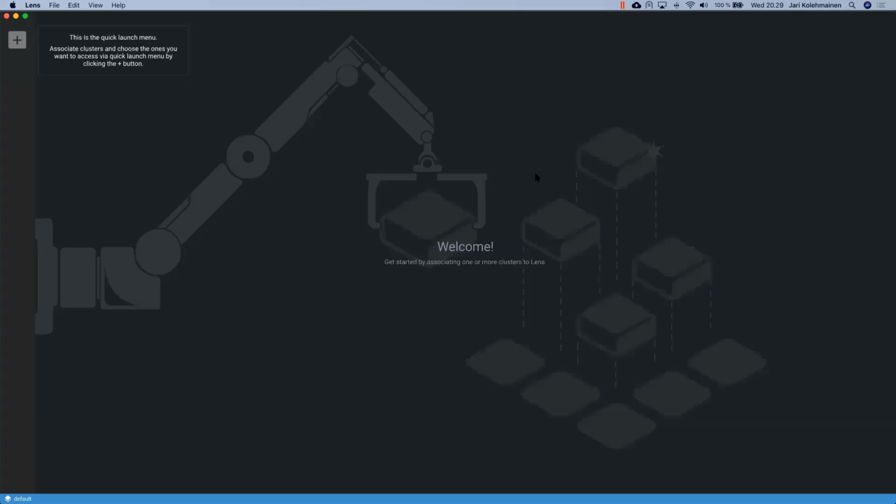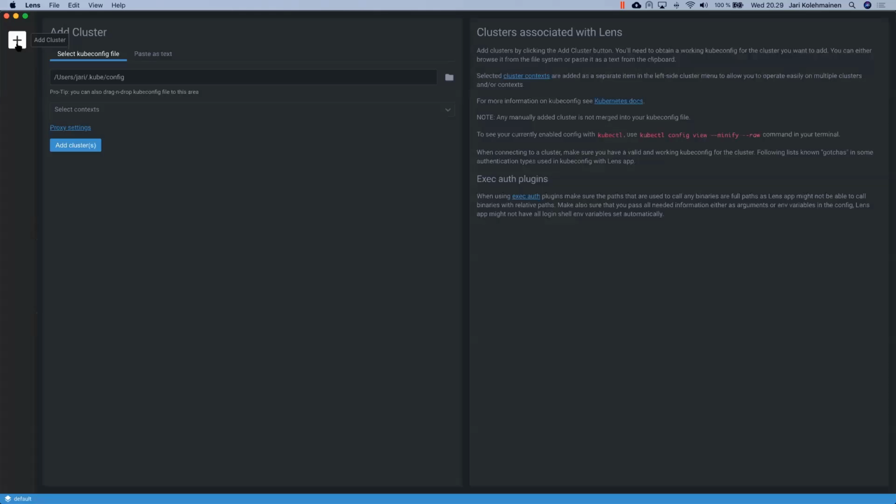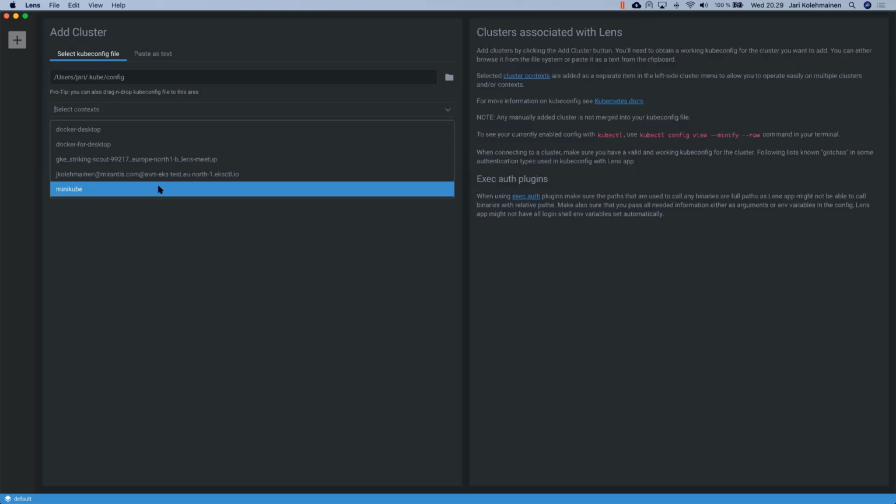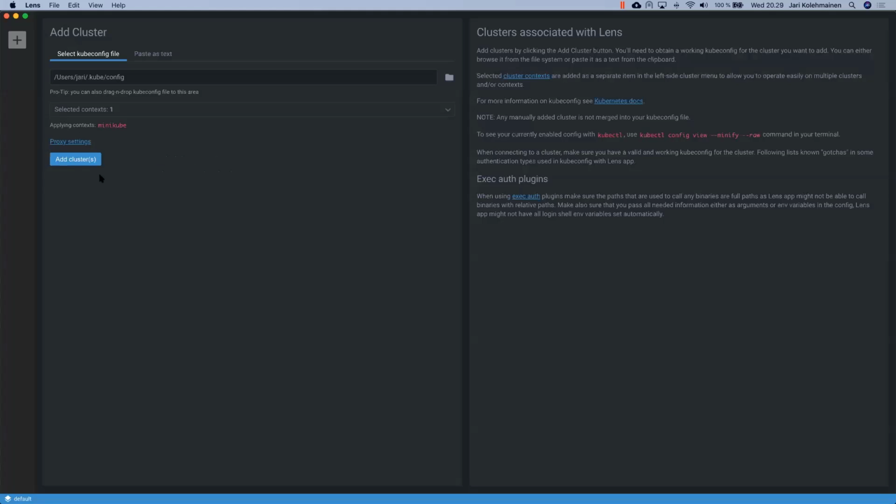And this is the first screen that the user is presented after installation. And I could start adding clusters here. Adding a cluster is quite easy. I already have a kubeconfig file in my default file system location, and I have a Minikube running on my computer. So I'm selecting that, and I will click Add Cluster.